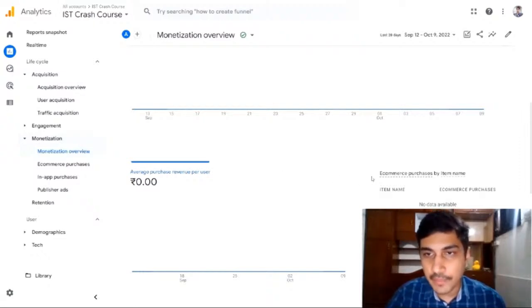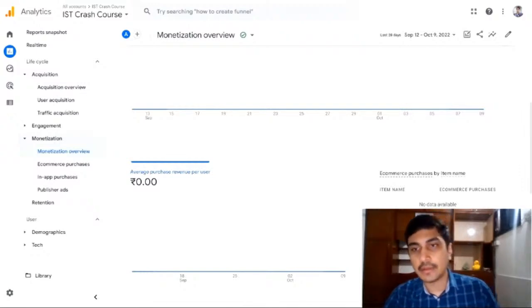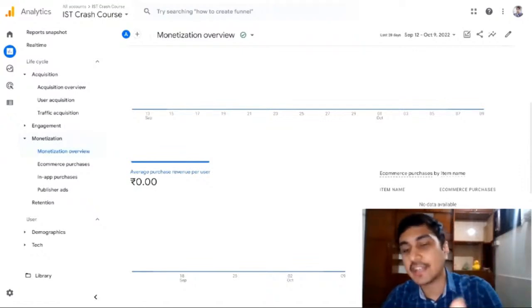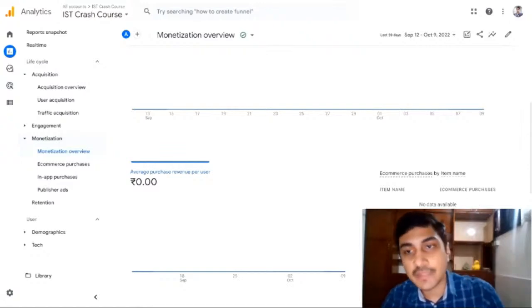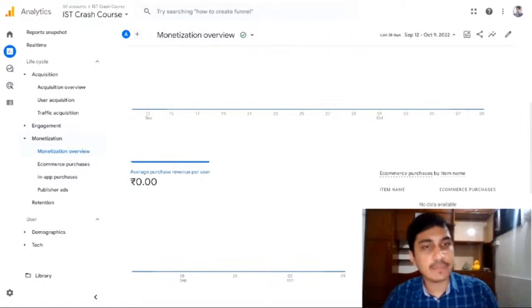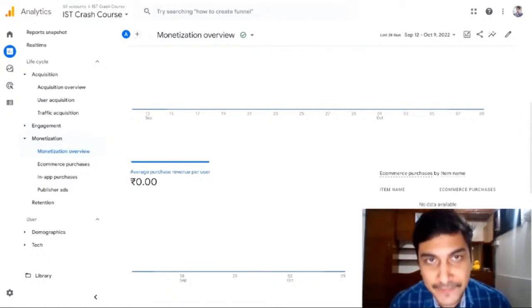And then e-commerce purchases by item name. Since we don't have any data, we are not selling anything, we don't have it yet, but you can have different items here, right? And you can have the number of purchases that will tell you that okay, this item is selling the most, this item is not selling well, and then accordingly you can do marketing activities.